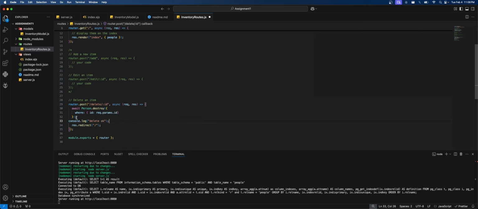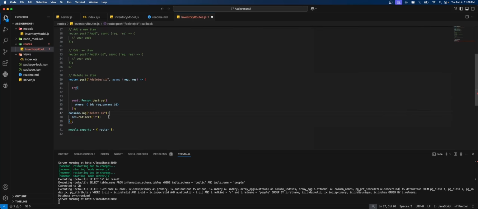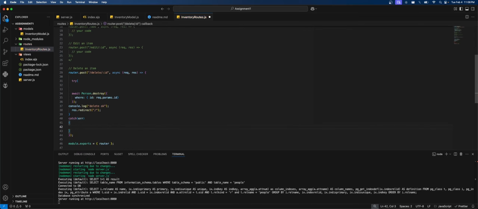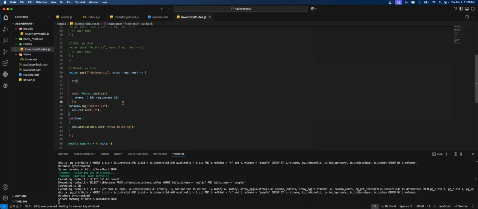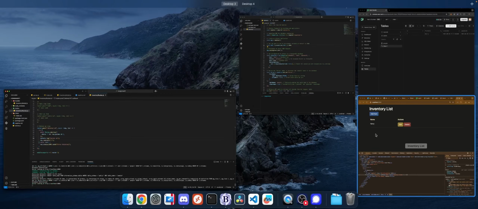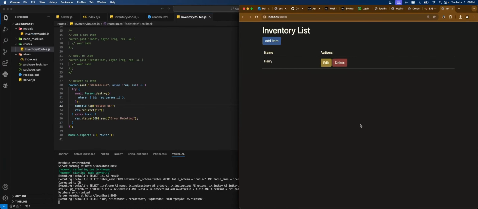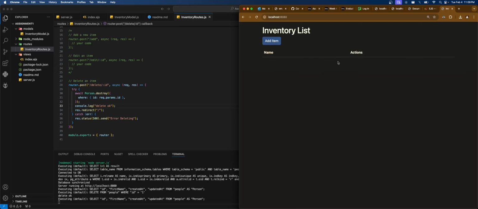Delete OK. And we should probably put this in a try and a catch. You should put all of your stuff in a try and a catch just to make sure. Something like that. I guess we could do, I don't know, a status code, right? Res.status 500, error deleting. Something to that effect. And then I'll organize my code better, and hopefully, if I go back here and I click delete, it should erase this, and it does.